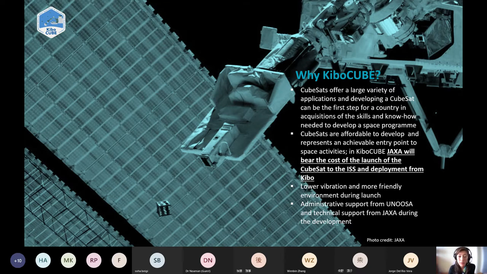First of all, CubeSats offer a large variety of applications, and developing a CubeSat can be the first step for a country in acquisition for the skills and know-hows needed to develop a space program. Second, CubeSats are very affordable to develop and represents an achievable entry point into space activities. And especially for KiboCube, JAXA will bear the cost of the launch of the CubeSat to the ISS and deployment from Kibo, which is really helping in the cost part as well.